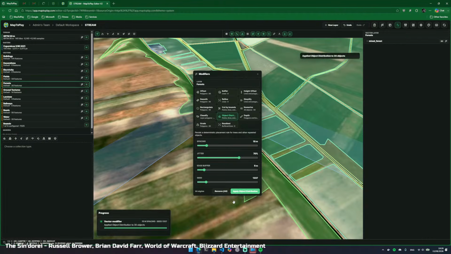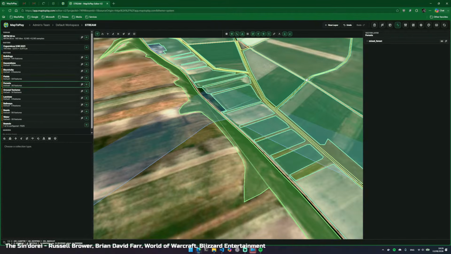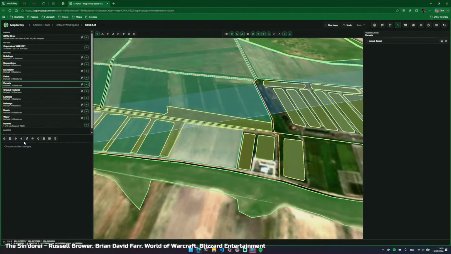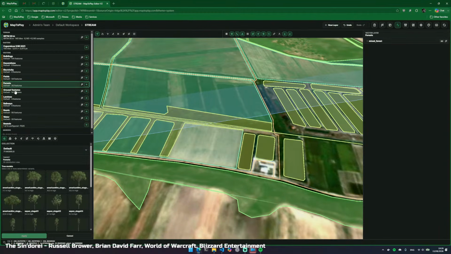Okay, applied to all the forests. I don't need to do anything right now. I can simply go to the trees collection. Make sure that you selected the stuff to which you applied the modifier.